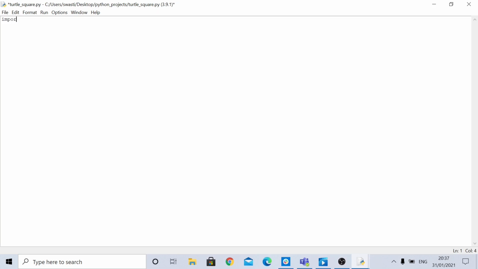So we type import turtle, and then we press enter. And then we have to type t equals turtle dot capital T turtle. Then we have to open our parentheses and end our parentheses. And then we can press enter.